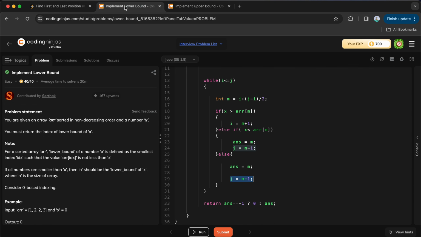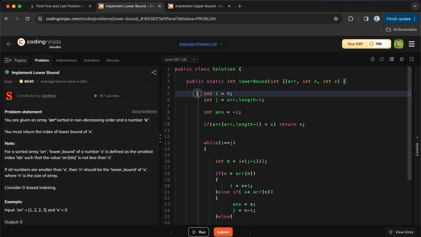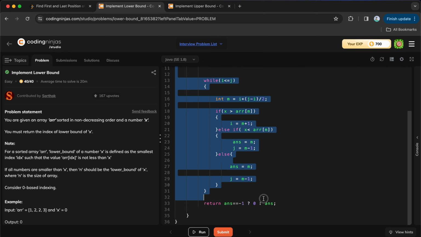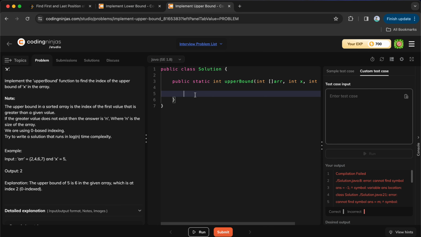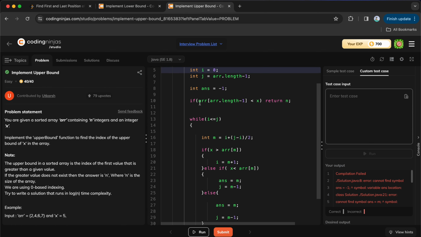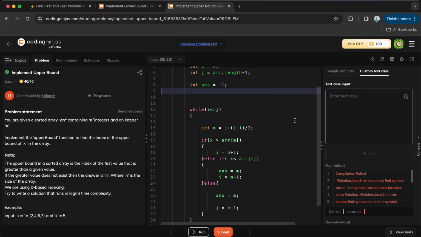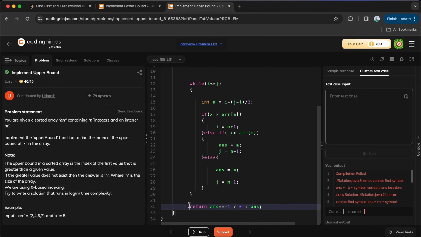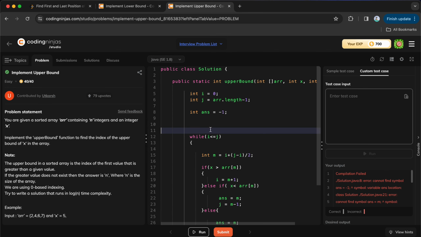So maybe I can just copy this internal part from here. Okay, so I just copy that same code here. Okay, so I just remove the corner cases, because that corner case is for the lower bound only. I can return the answer here only.